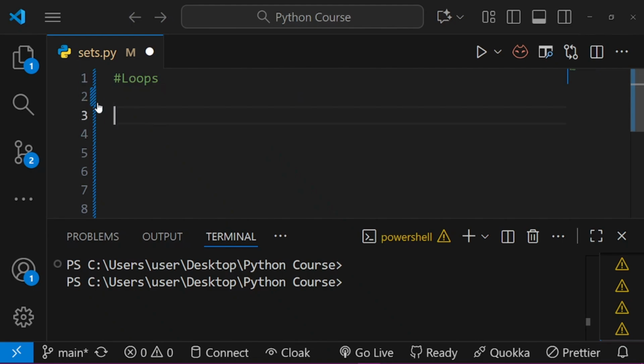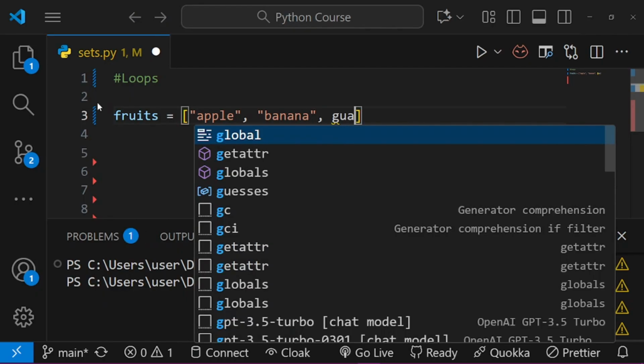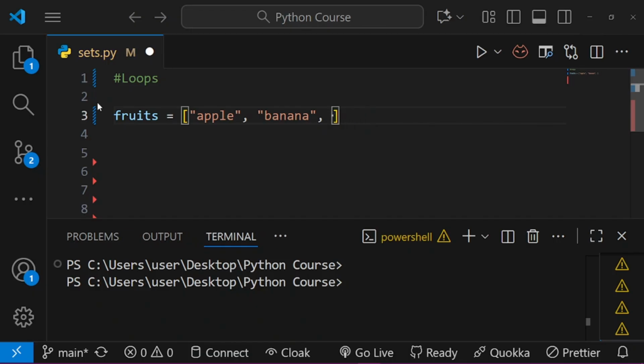Good. So now I believe that we have already studied our lists, and we practiced with fruits. So again, let's just make a replica of our fruit list. I remember we had an apple, we had some banana, and then I think some guava, like this. Good.